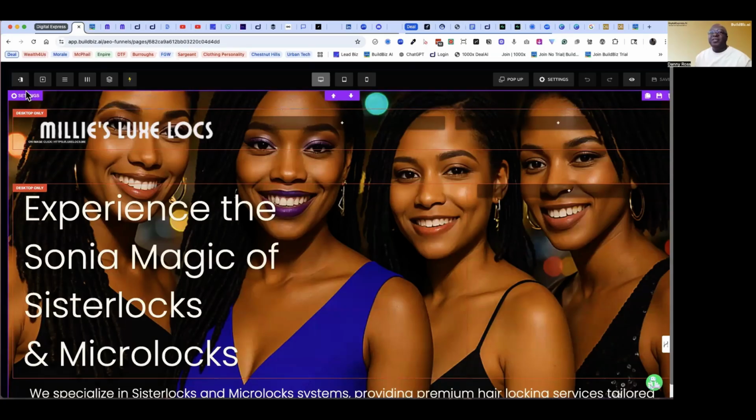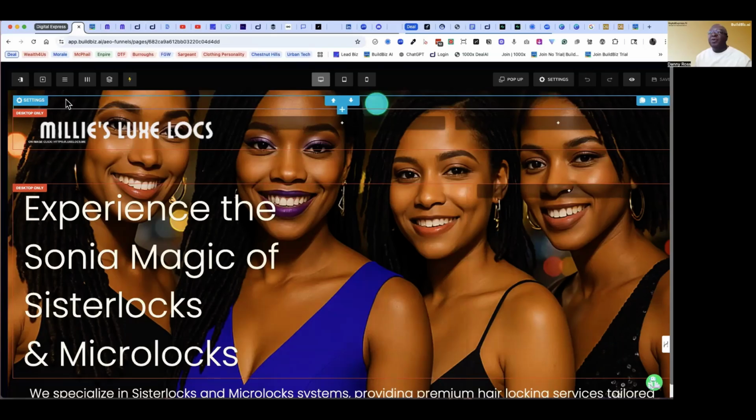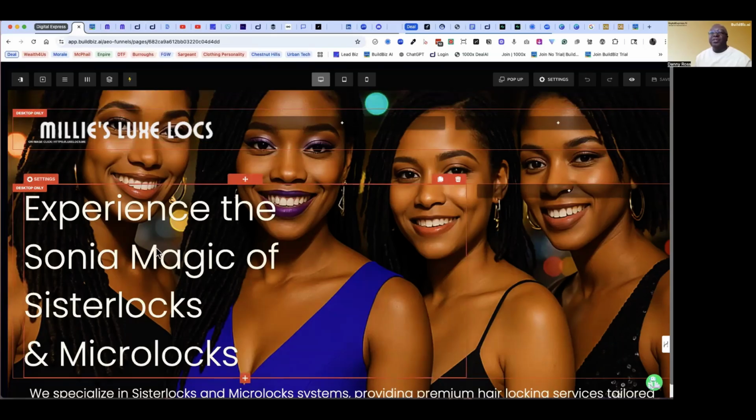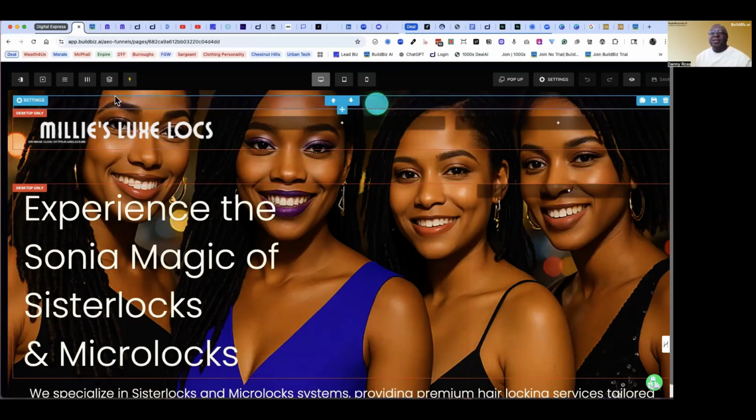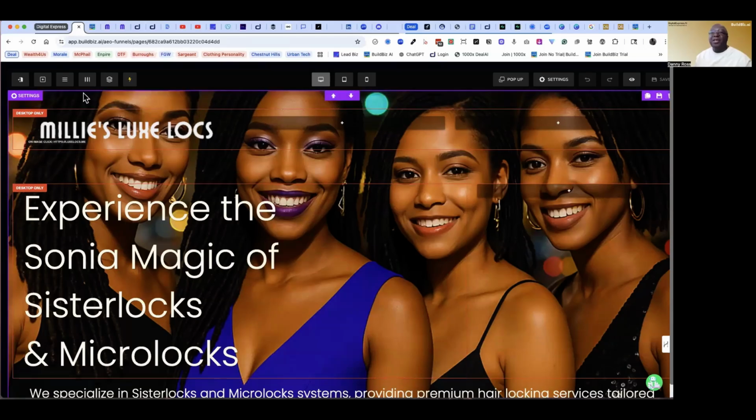The purple is the container on the outside, the segment. Inside, you have a row and components and elements. It's like Lego where you build them together. We're going to start with the outside, the container part.